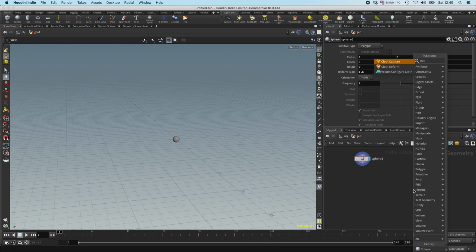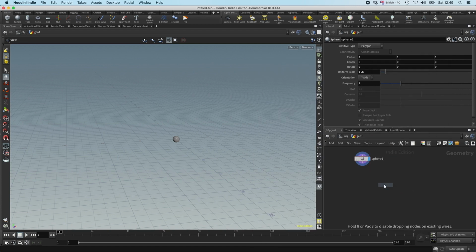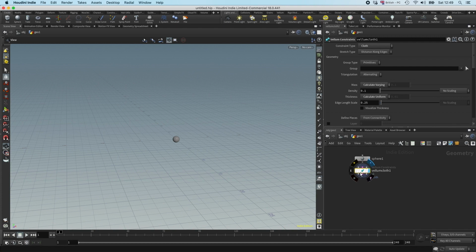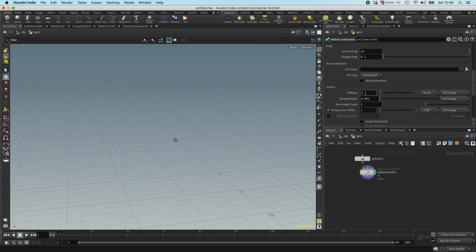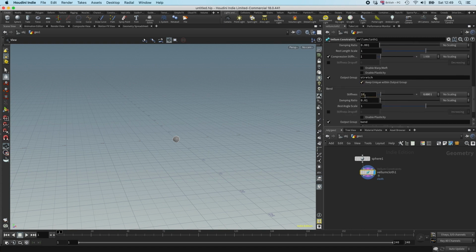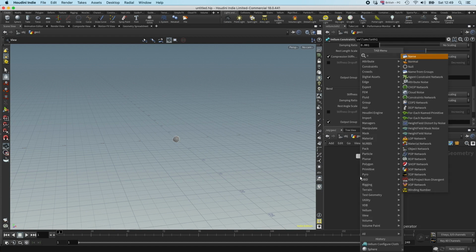So I'm going to make it a cloth ball. So configure cloth, and in here I'm just going to take up the stiffness to 1000, I think, and also the bend stiffness to 1000, because I don't really want a cloth ball. I want more like a rubbery type of ball. So that is all we need to do.